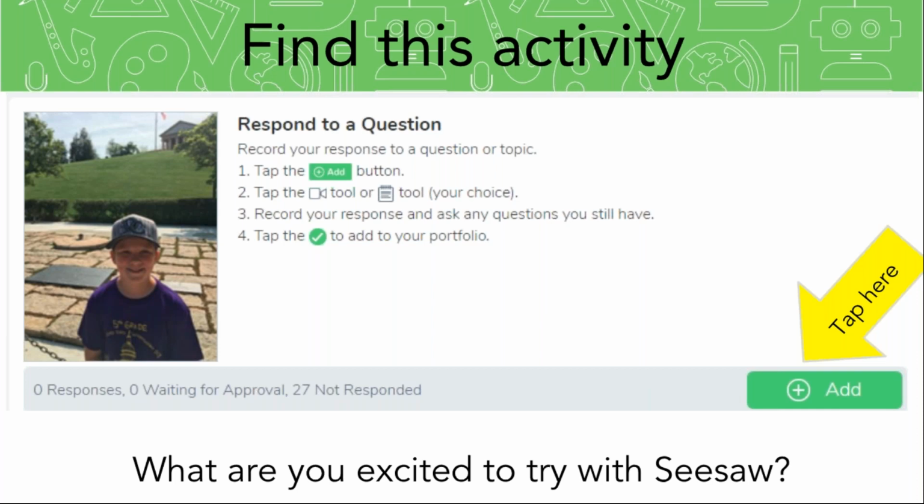So I would like for you to please find this activity. Thank you for waiting until we got there. I know you might have seen it before, but thank you for finding Respond to a Question. You can use this activity with your students as well. You just have to provide the question or topic. Your question is, what are you excited to try with Seesaw? And when you're ready, you can begin.